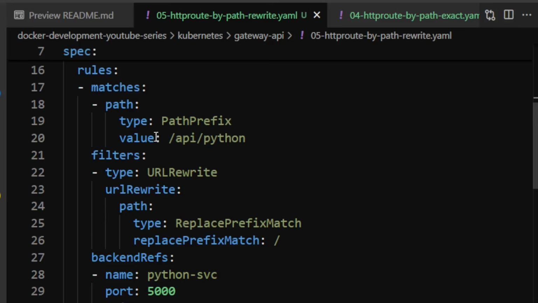So this time we match on a specific path, api/python. But the key word here is that we want the type of match to be a path prefix. This means that technically we could have anything behind this path. Then what we do is we're going to apply a filter, and this is where the type is URL rewrite. This is the module we want to use provided by the Gateway API specification.